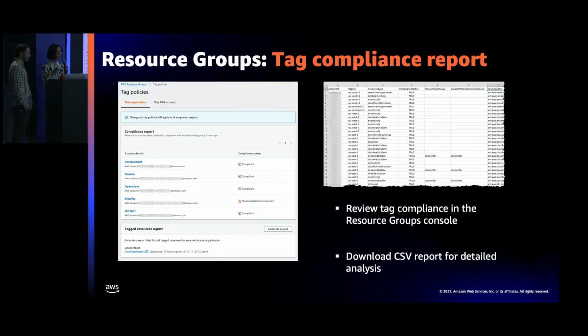The other thing you can do from the Resource Groups Console is define tag policies, and you can also generate a tag compliance report. It's a CSV file that you download with all the resources and their tags. So if you want to do a deep dive analysis into the resources and their tags, you can generate a report from this console. Next, Ryan will take us through how to have better visibility on your cost.